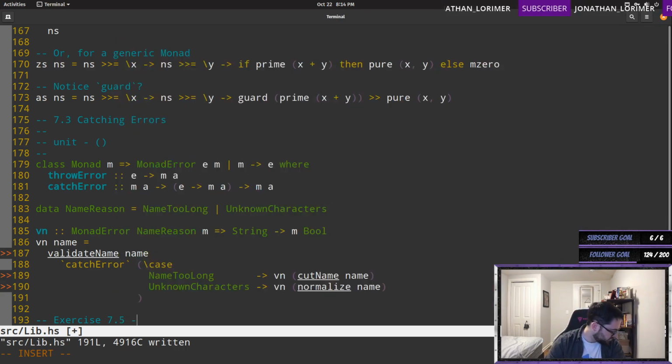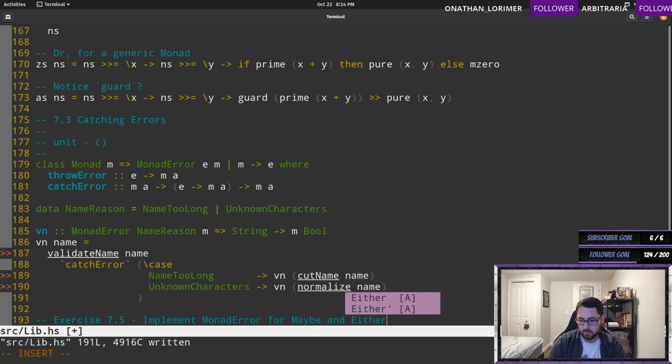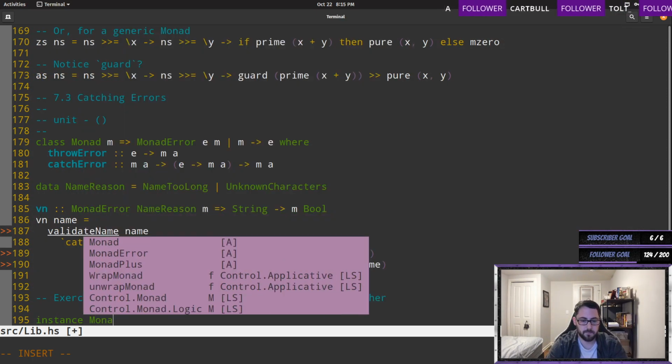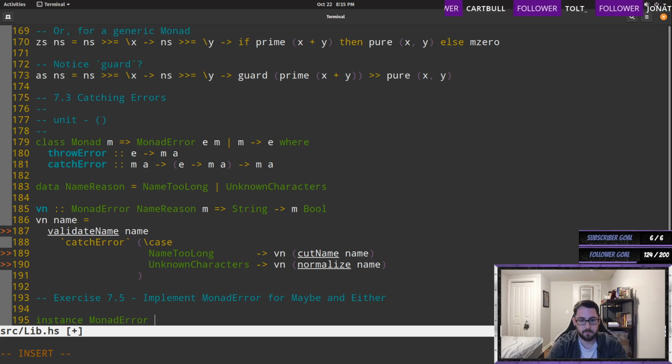So exercise 7.5. Implement. Whoops. All right. Here we go. Okay. I feel like I've heard of this before, but I haven't had time to experiment with it, so we should probably do that at some point.